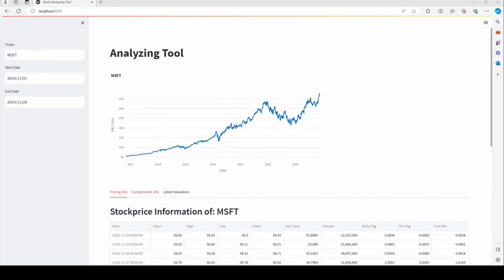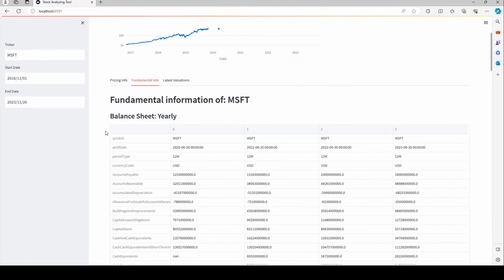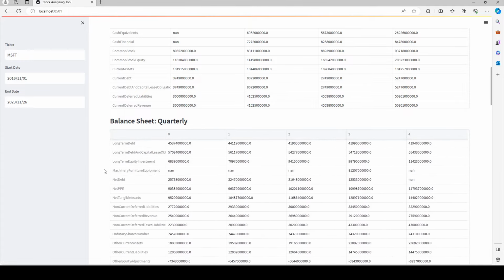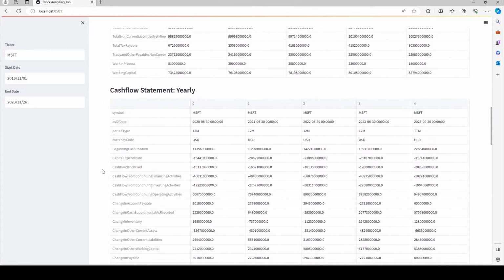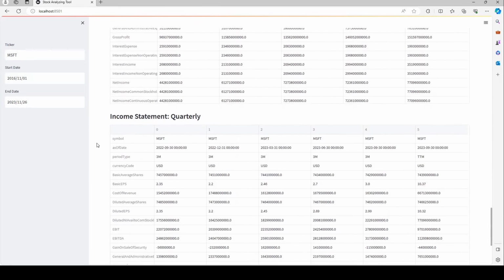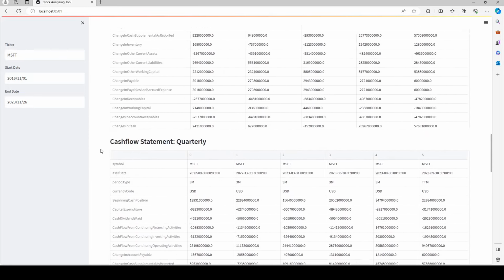In the second tab we will have the fundamental information, which will contain the yearly balance sheet, the quarterly balance sheet, the cash flow of the yearly and the quarterly, and the income statement of the yearly and the quarterly.